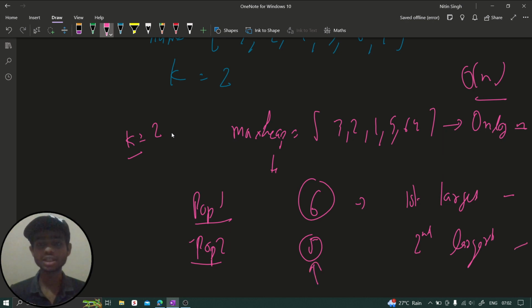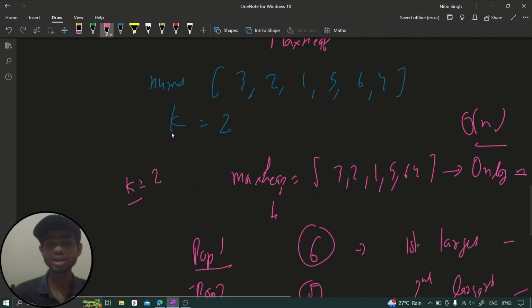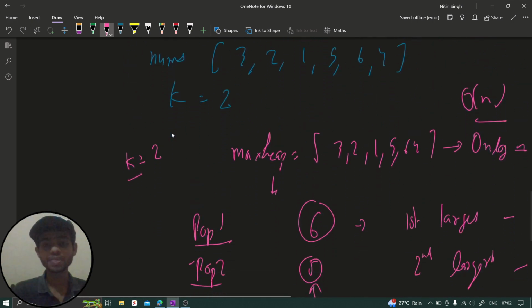So this is simple with the max heap, right? I hope you understood the max heap. The max heap takes all the numbers first, then you have to pop till k times, and whatever the last pop you got, that you have to return. I hope it makes sense, right?